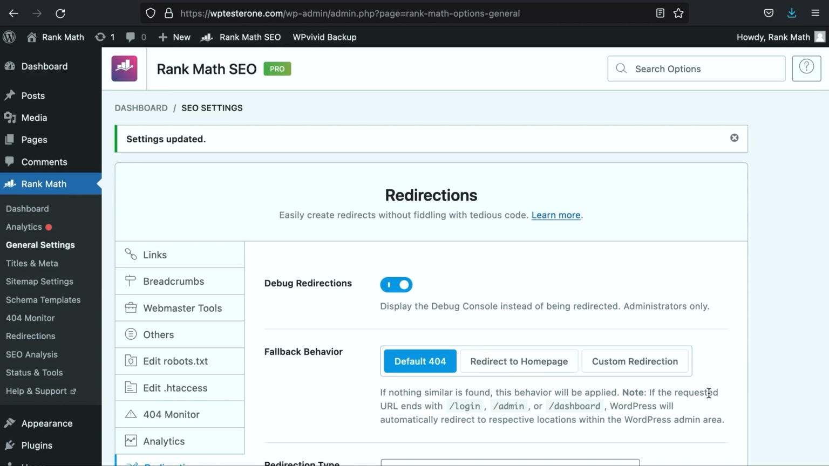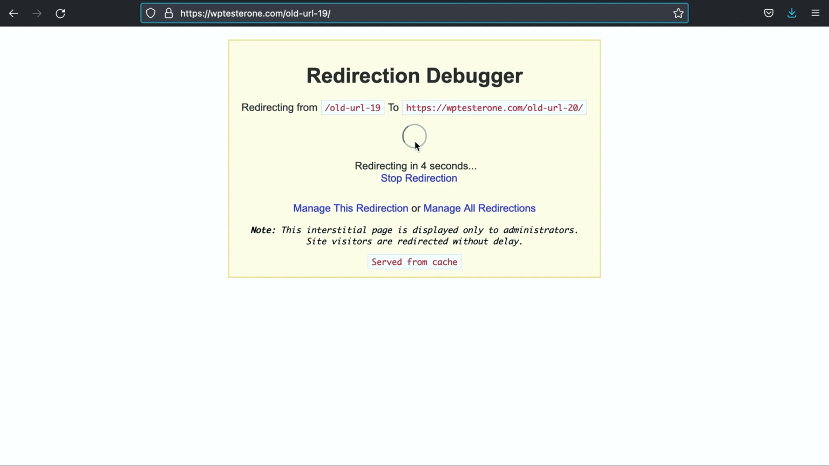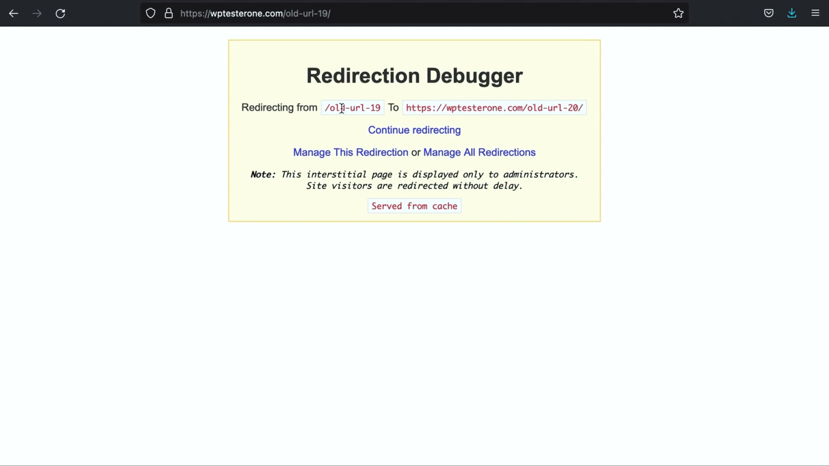So what this does is that it will display a page like this where it will tell you this is the old link which will redirect to the new link. And if you don't click the stop redirection as I did, it will automatically redirect you to the new URL after 5 seconds. Do note that this redirection debugger will only be seen by you as the administrator of the website. Your site visitors will not see this page, so you can rest easy when using this tool.